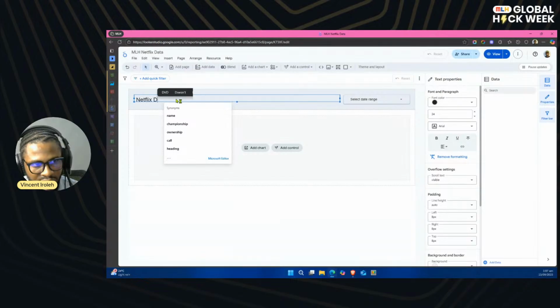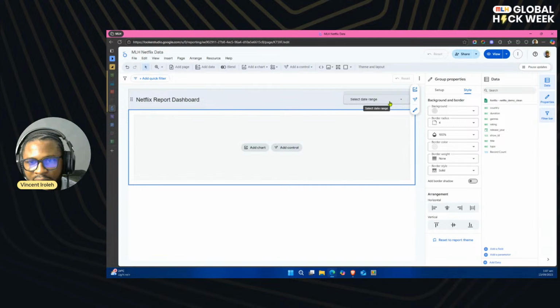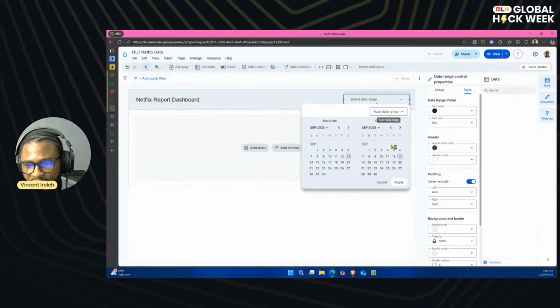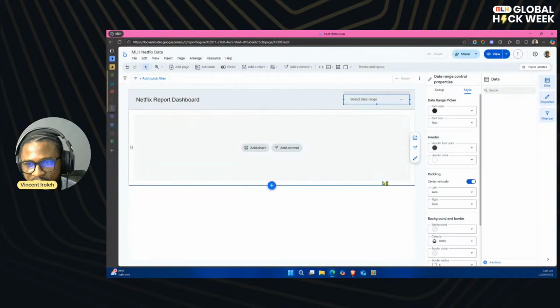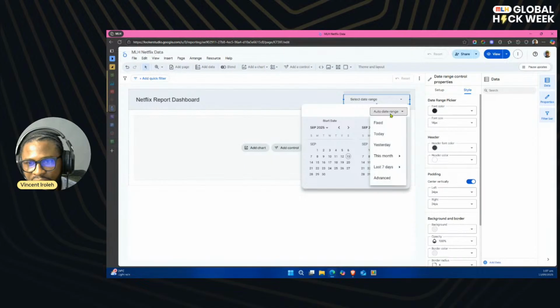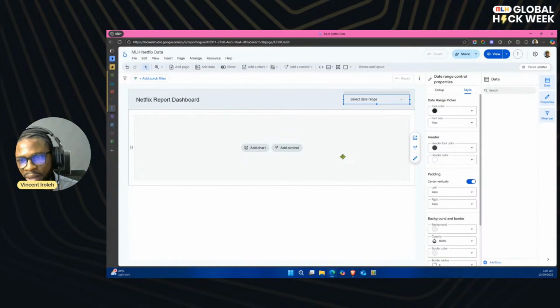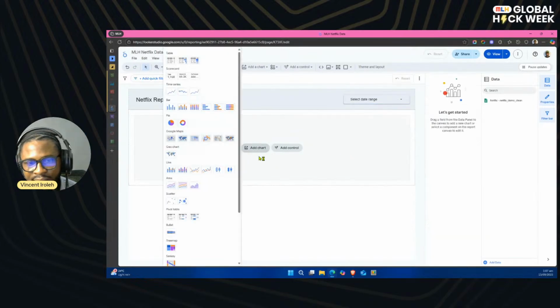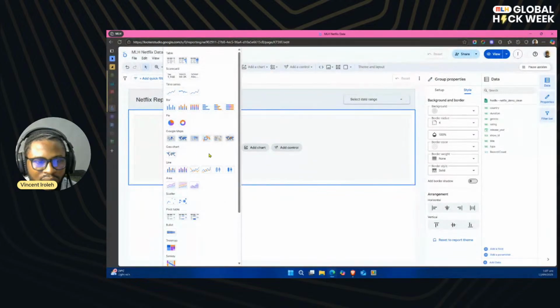So I'll just call this Netflix report dashboard as a title. I don't want a specific range, so I'll just leave it at auto range, because I want to grab everything in the database. I can add a chart just by clicking add chart here, and I can select the chart I want.